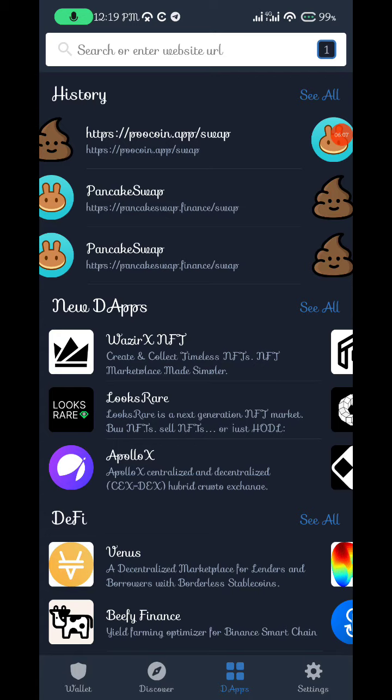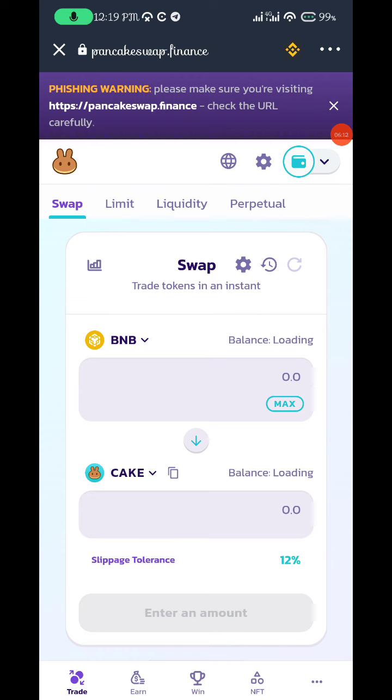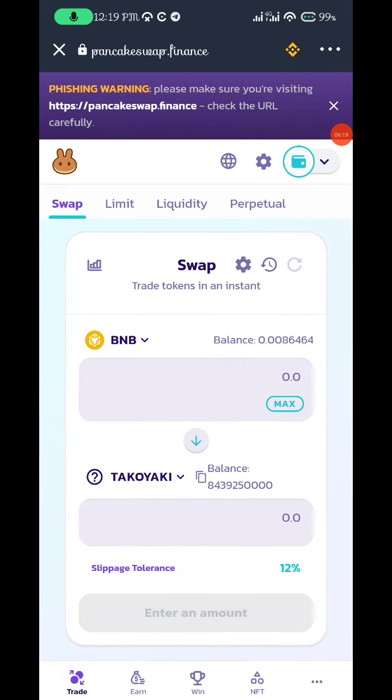One thing I want you to know is, let's go to Pancakeswap. It's much more useful on Pancakeswap because you're not using auto slippage. So what you just need to do is, let me just pick any token. For example, you want to buy this.